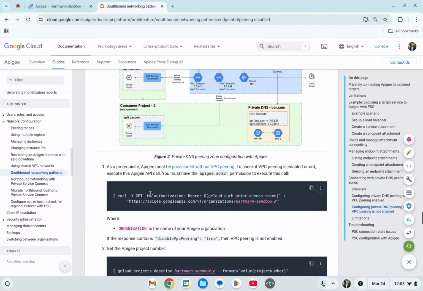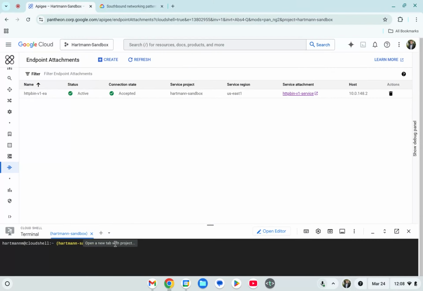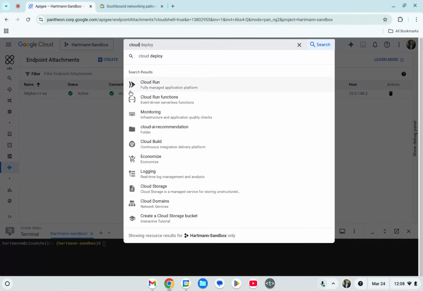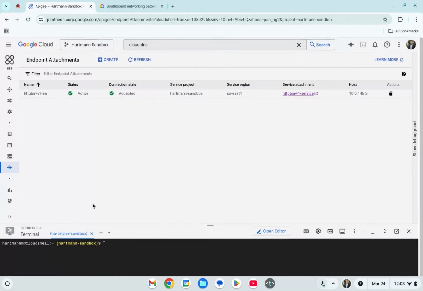I'm going to be going through the documentation here. If anything needs to be supplemented, I will provide that in the article, or I'll be using the UI so you can follow along. Before I verify whether VPC peering is not enabled, I want to make sure that I have the DNS API available to my specific service. If not, it's as simple as going to Cloud DNS and going through the wizard to enable the APIs, but there's also a very easy gcloud command to orchestrate that.